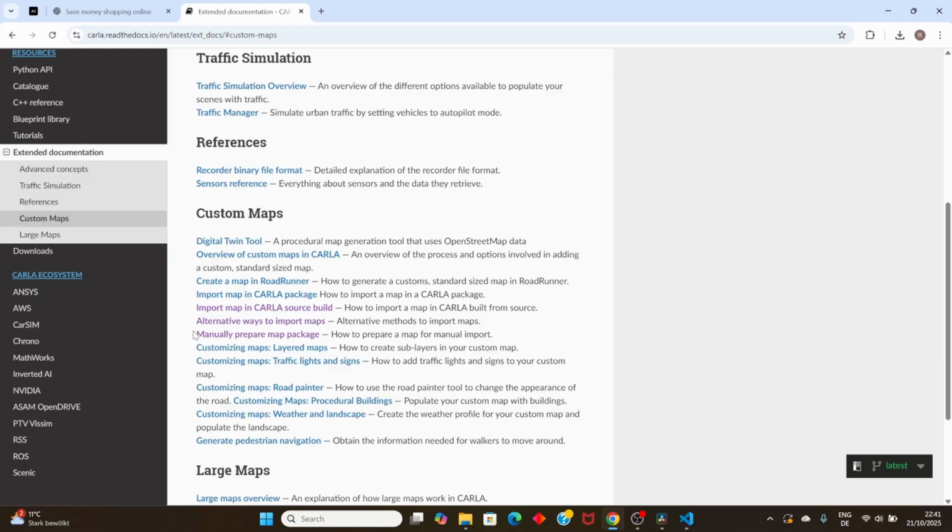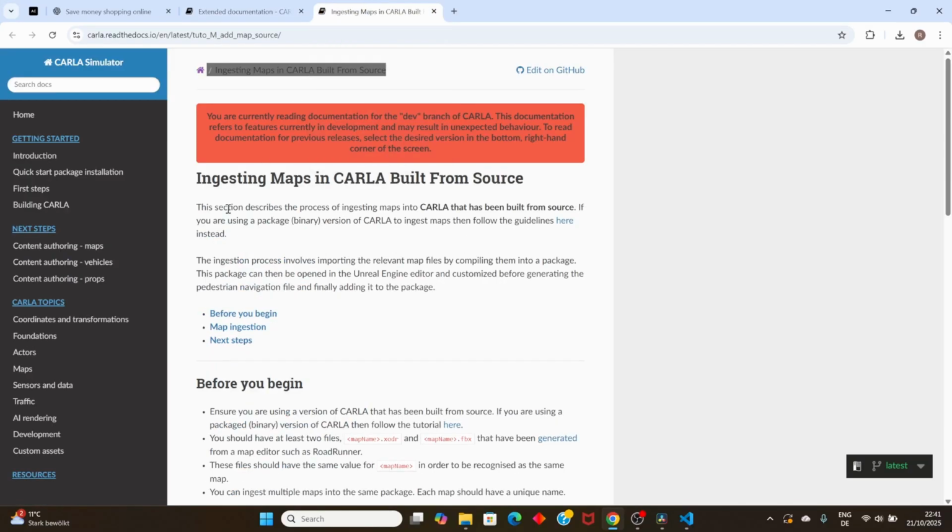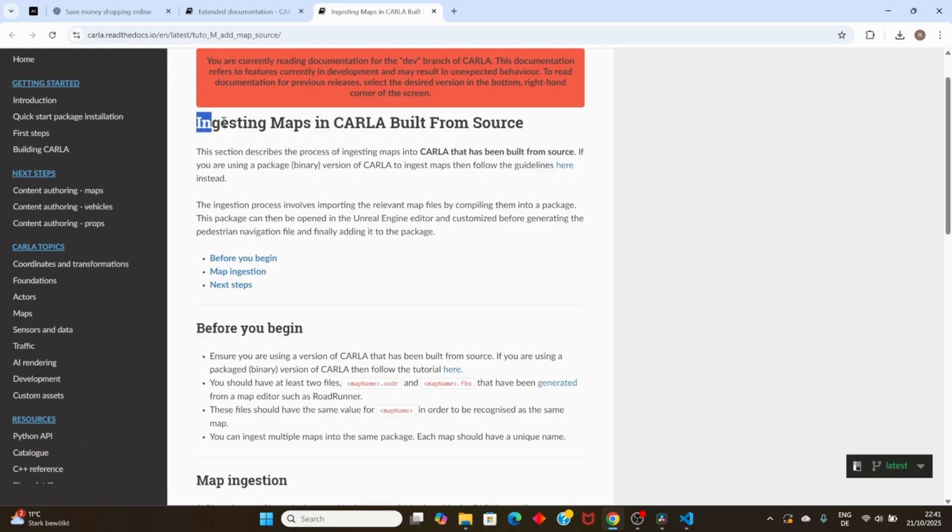First, we will see how to import a map into a CARLA simulator that is built from source. Then, I will also explain some alternative ways to import a map. This section is specifically for a CARLA simulation that is built from source. If you need to import a map into a packaged version of CARLA, you will need to follow a different tutorial.